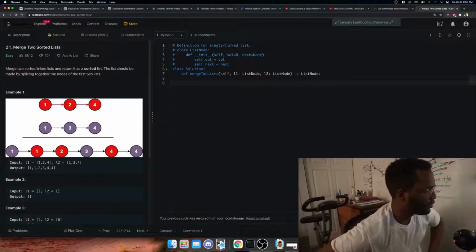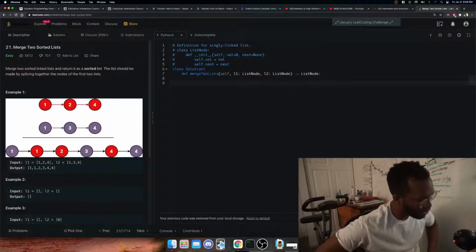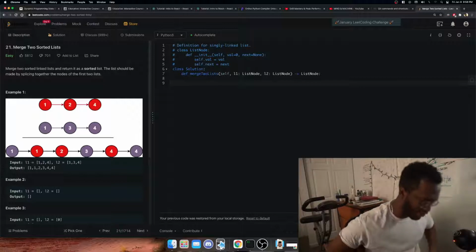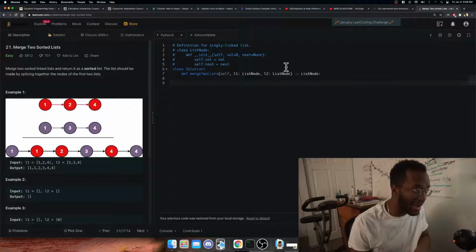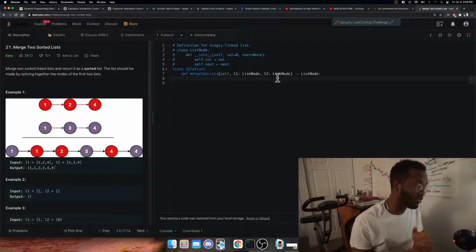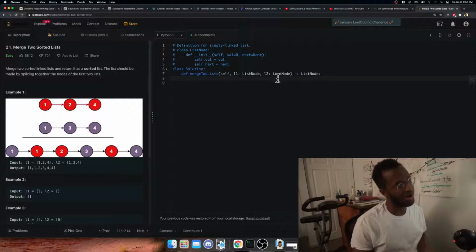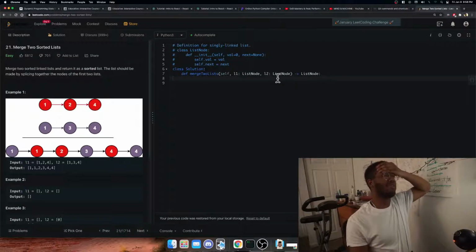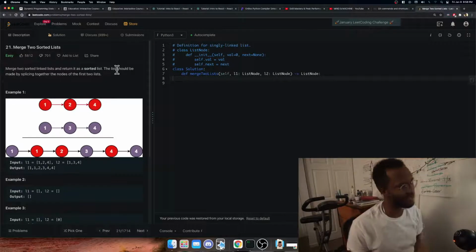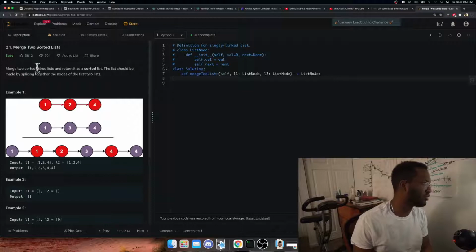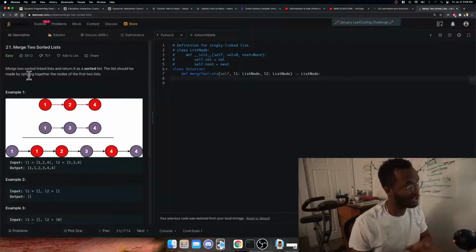All right, my dudes, this is 21, Merge Two Sorted Lists. Okay, this problem isn't that bad, honestly. But if you do it the wrong way, the pointer manipulation gets confusing, and I'll explain that after we get started. First time doing this problem, by the way, actually true.